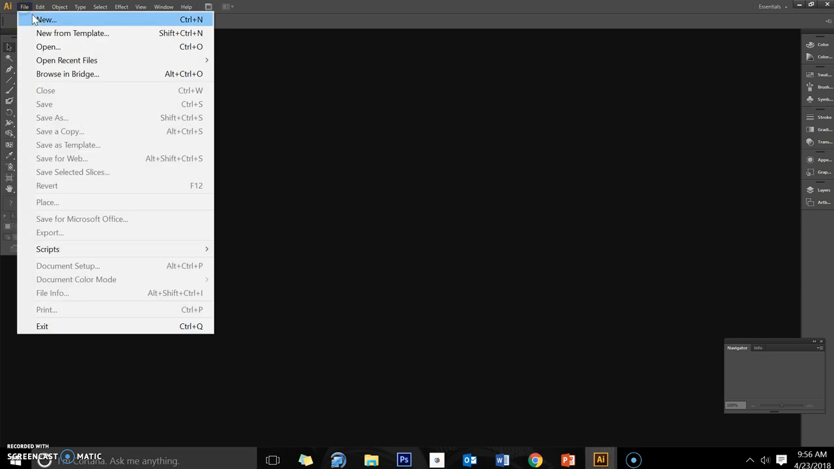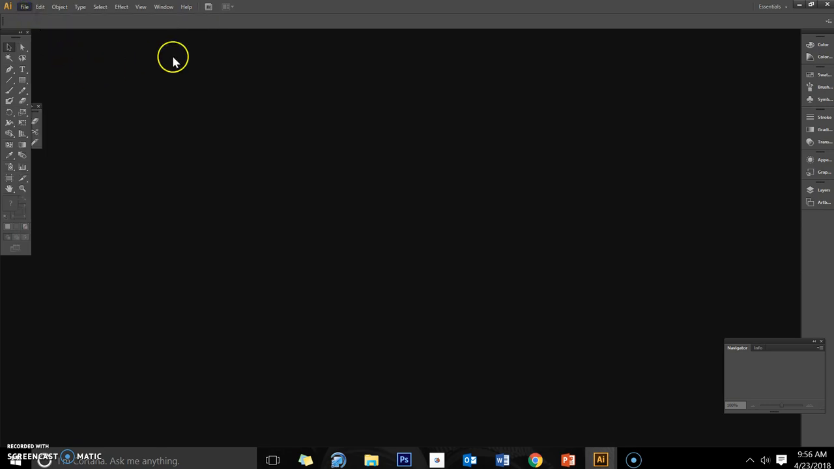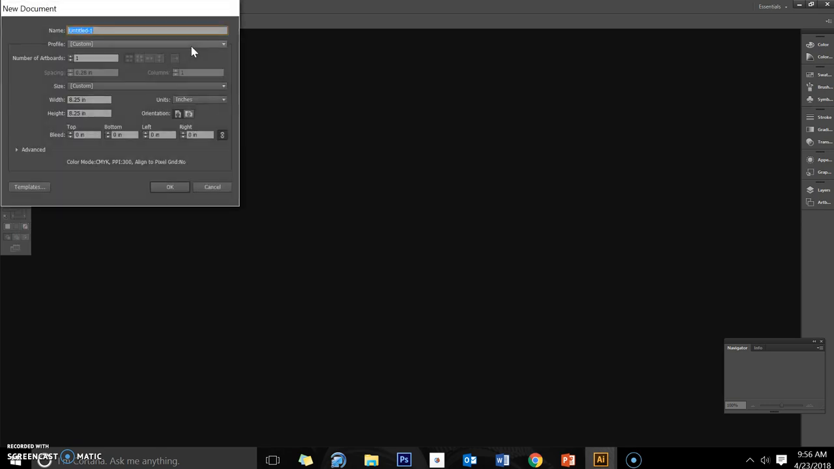You're going to go into File, you're going to go to New, and I'm in Adobe Illustrator currently. And within Illustrator, I'm going to call this LED Sign Project. And once you give it your file name, we're going to change the size of the project. Size of the project is going to be the layout.